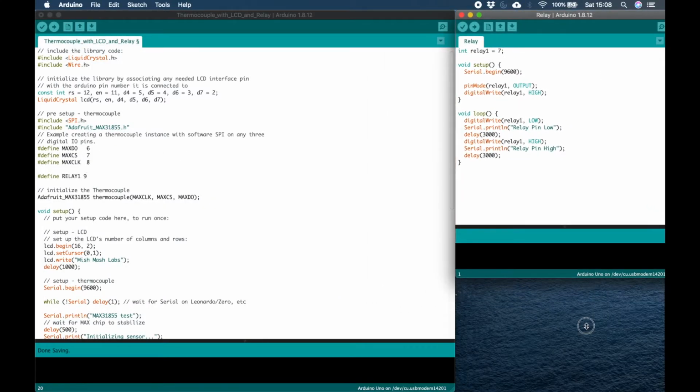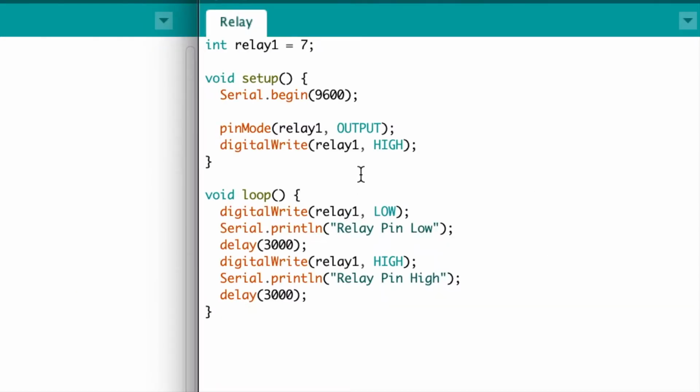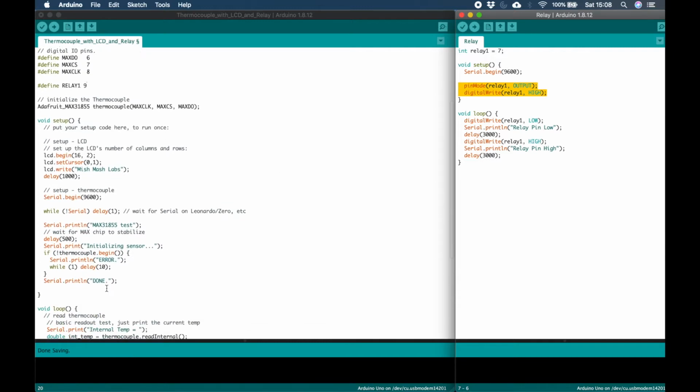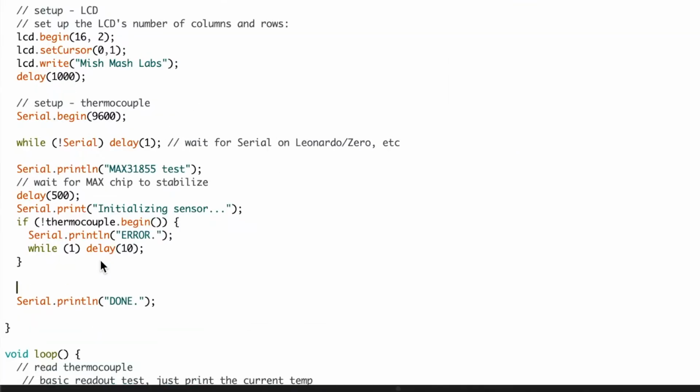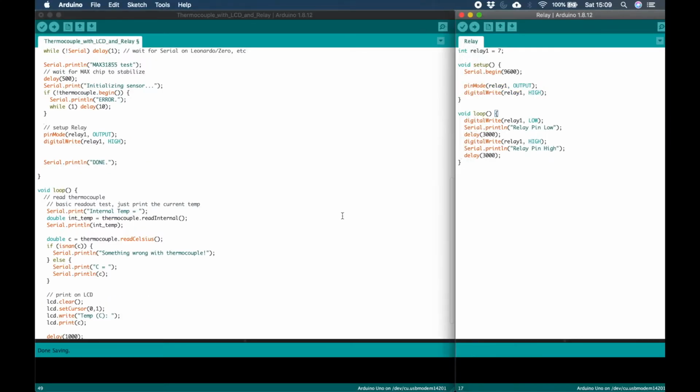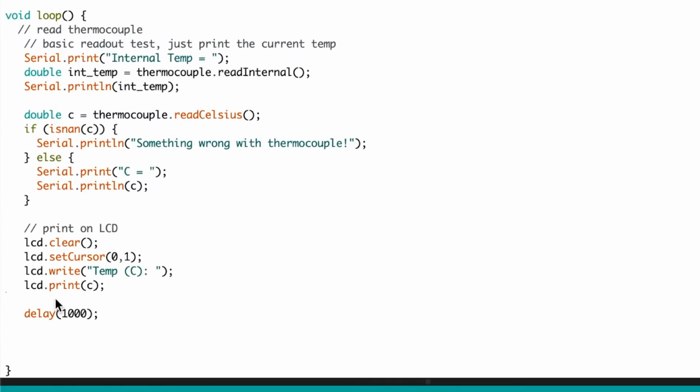Now we move to the old relay example, and we can copy some of the setup over to the new script. And we can paste it over in the setup loop. And now in the main loop, we can add a conditional statement, and we can say if C, which is the temperature in Celsius, is greater or equal than 40, we can get it to do something.